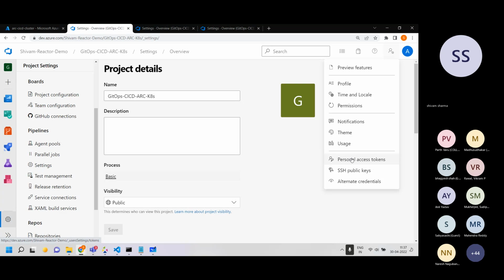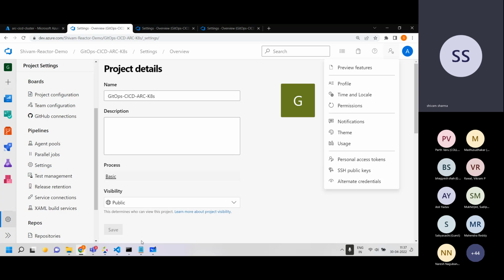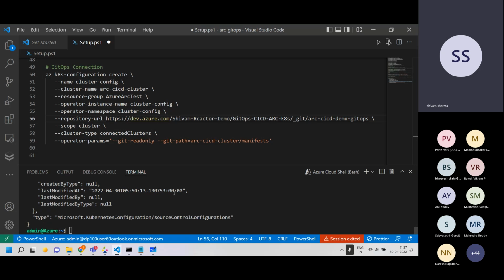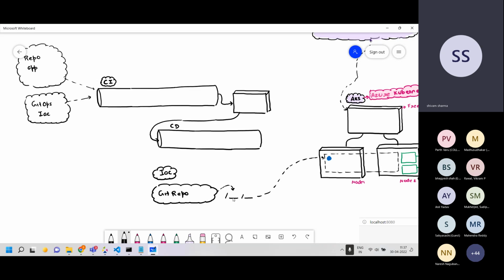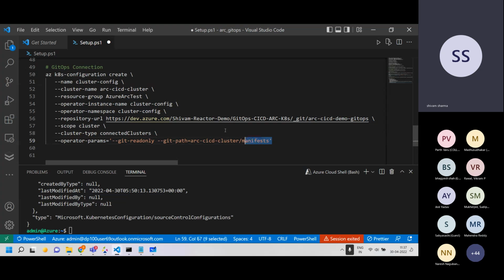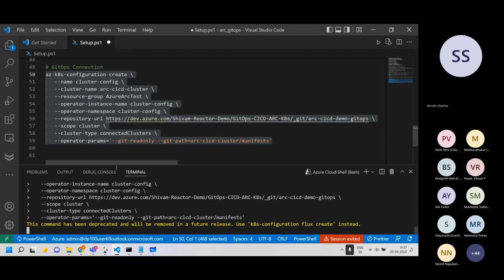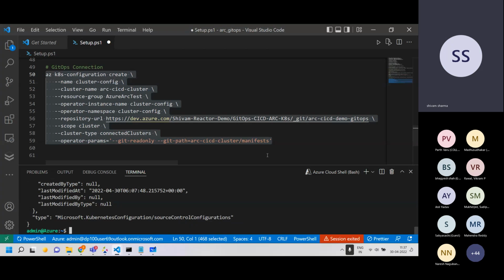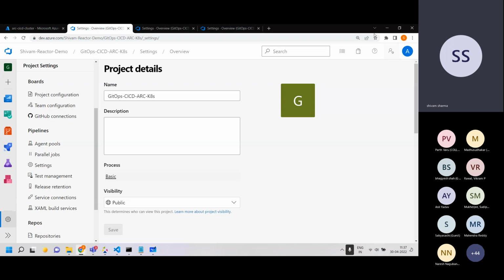Now, okay, so scope, cluster type, connected cluster, and we just want to monitor that one path where we have the infrastructure files. So we have specified that specific location, and we just want that specific path where the manifest file is to be monitored. Not everything. So this is what we are running, and let's see what happens. This is Flux version 1, so the commands are saying, okay, great. It's done. The namespaces will be coming up. We'll check them in a few minutes.